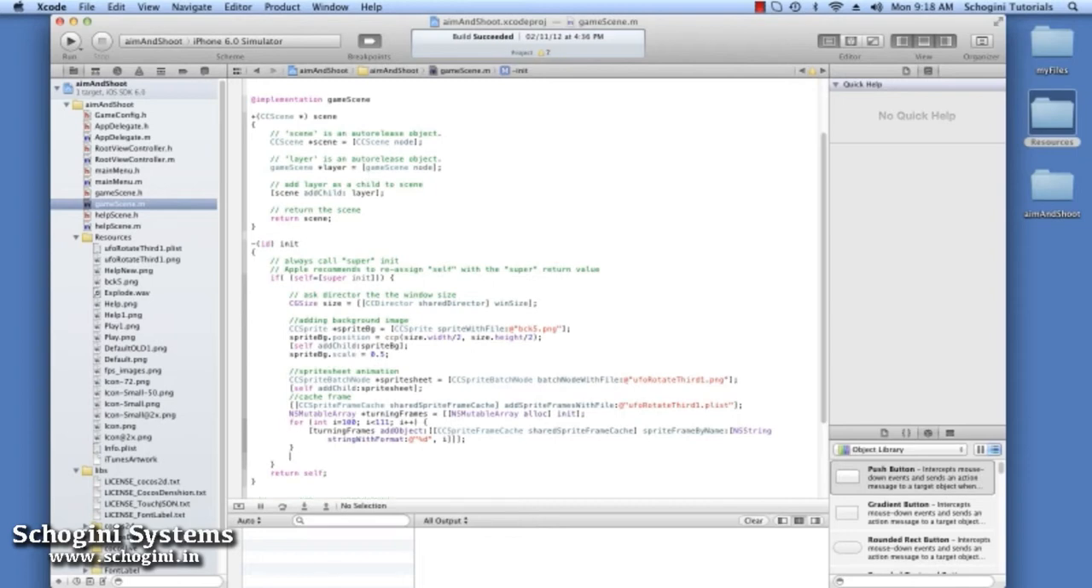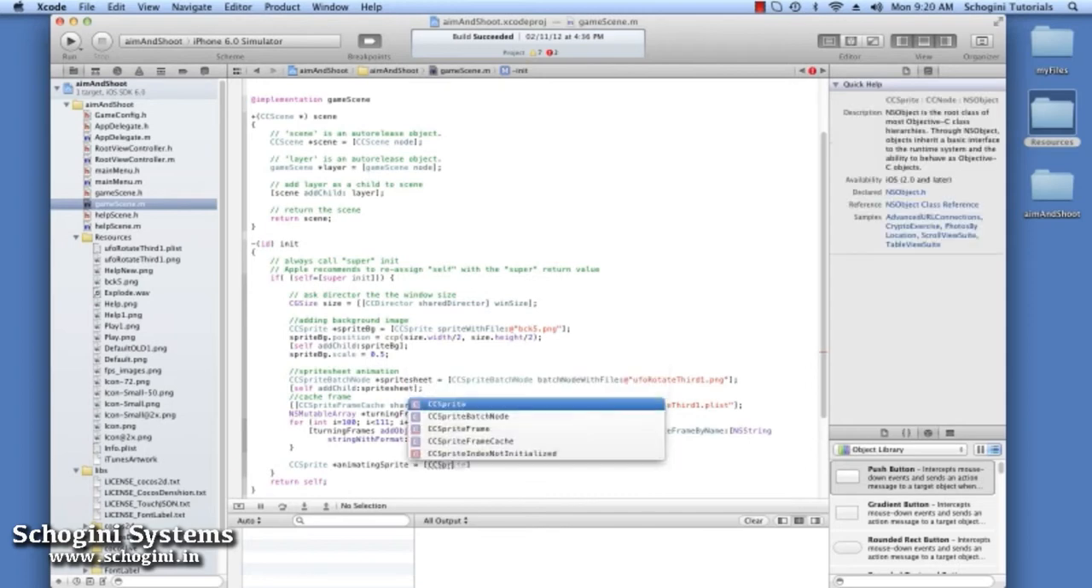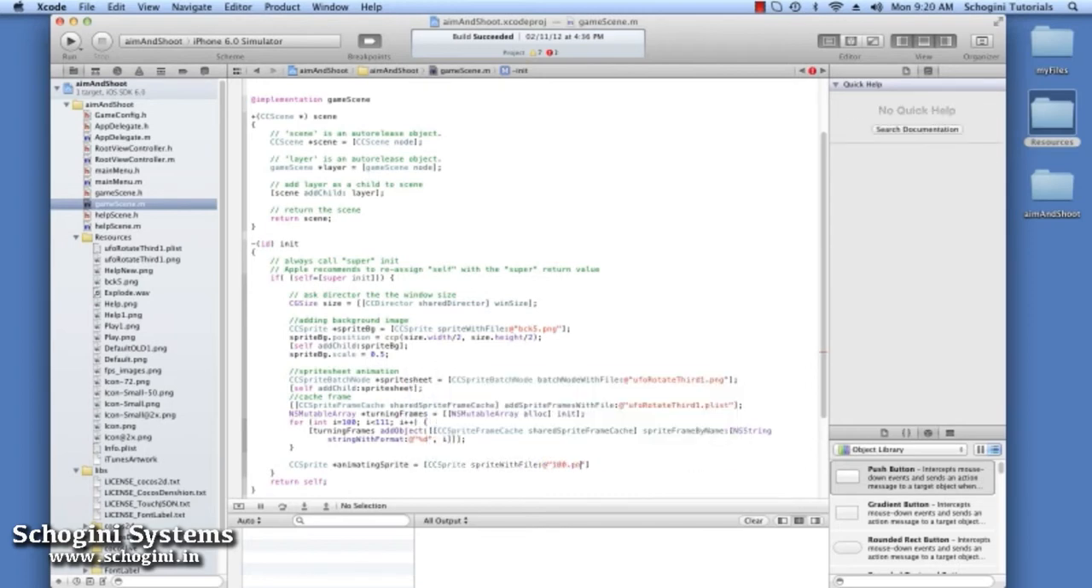So we have now obtained the Spritesheet frames in the project. Now we have to assign these frames to a sprite. For this, let's create a new sprite object with the initial frame of the Spritesheet as its file. Set its position using its position property and add the object to the scene using the addChild method.